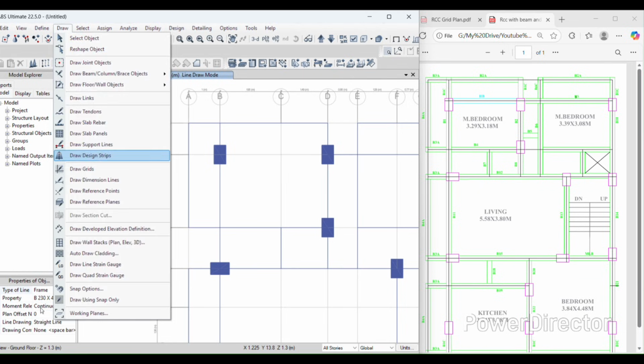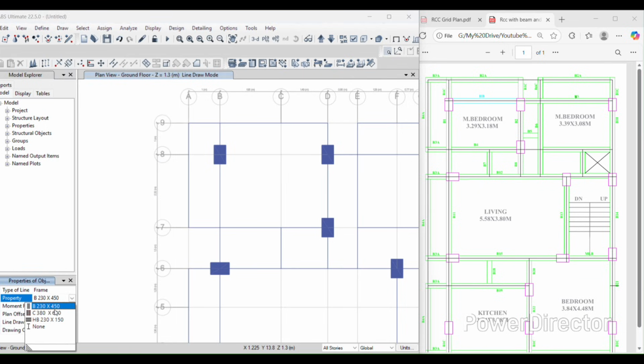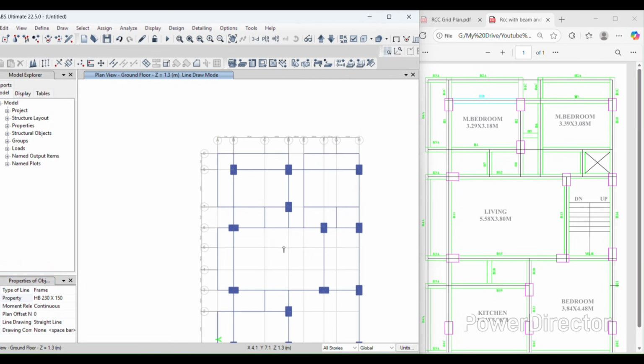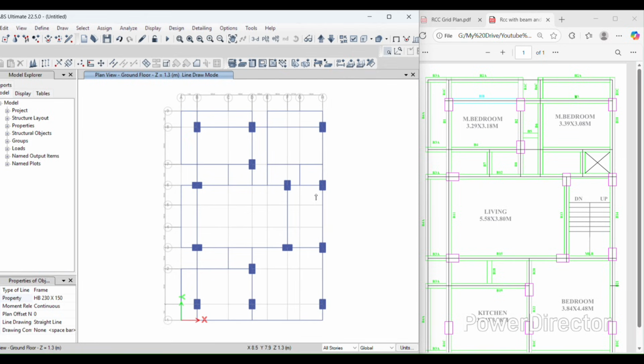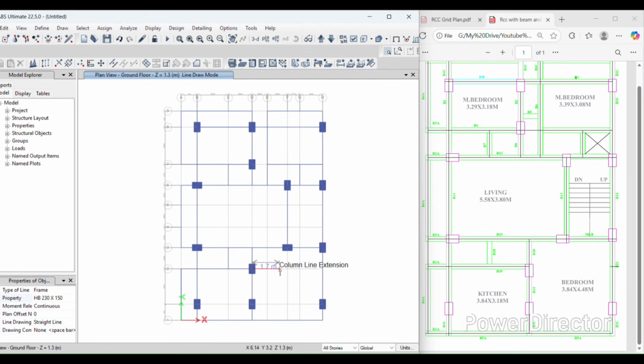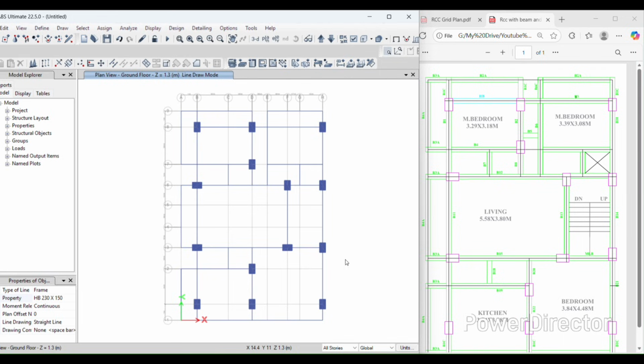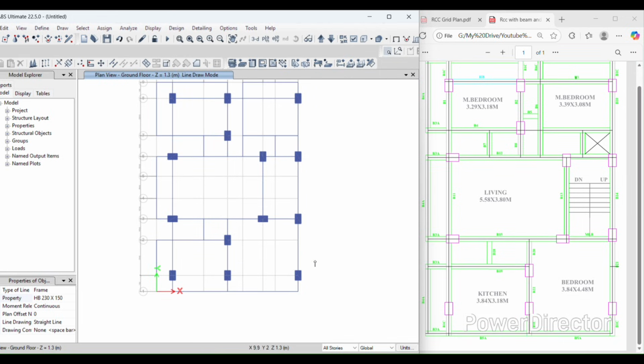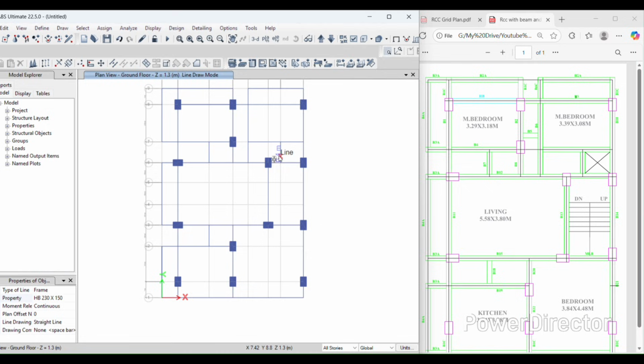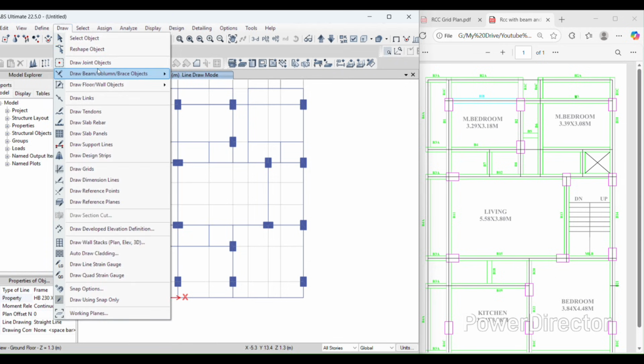So I go to draw. No, sorry, I go to the properties, hidden beam. So I'm going to this hidden beam. So almost beams are completed. Hidden beams. So as the beams are completed, now we are going to slab sections. So now go to slab section.